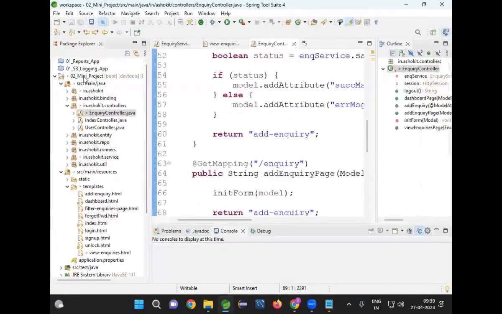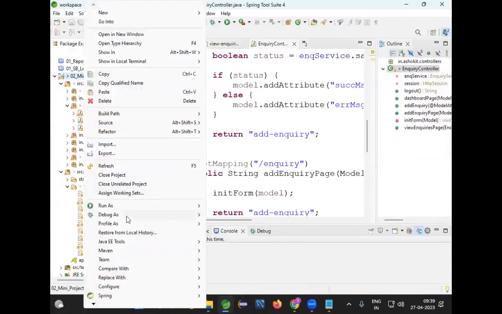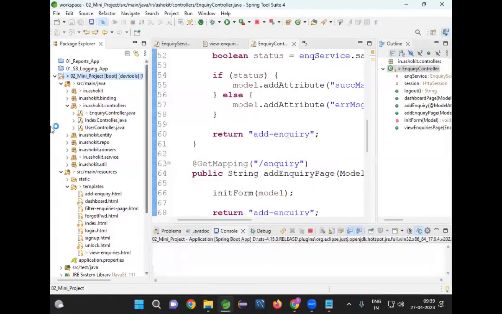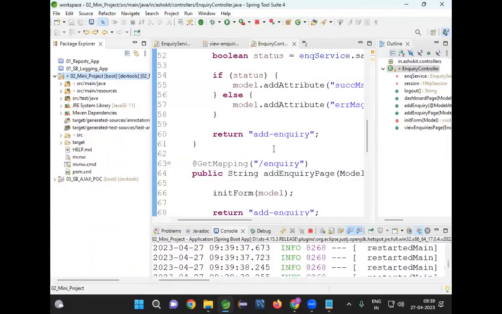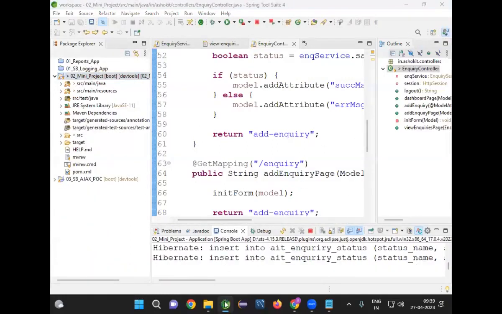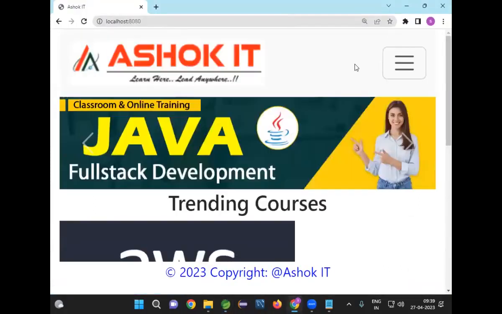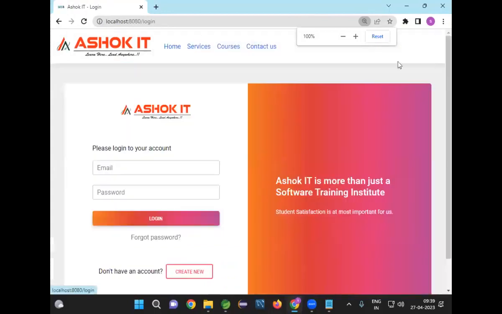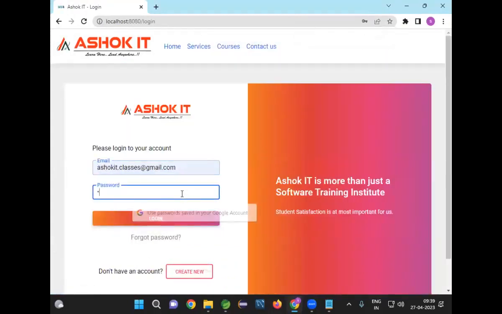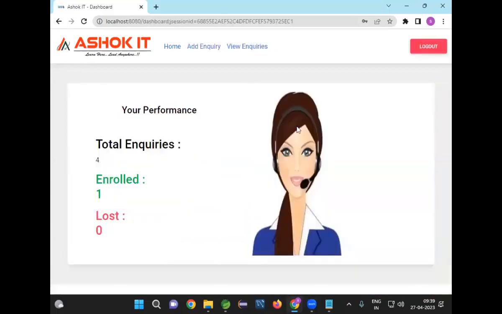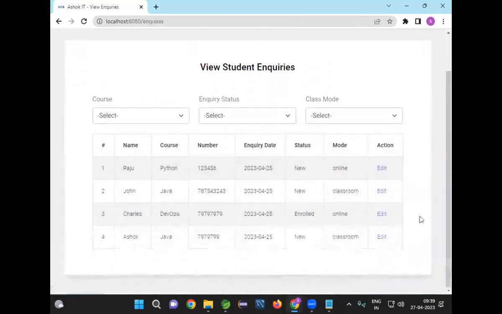Let me run my application. Right click, debug as boot application. I'm running my project in debug mode. Clear the console. Then access our application at localhost:8080. Home page I'm able to access. Login. So now when I go for view inquiries, already existing inquiries are coming.